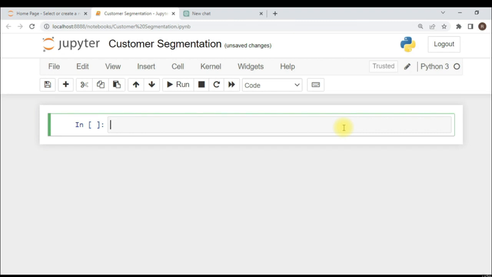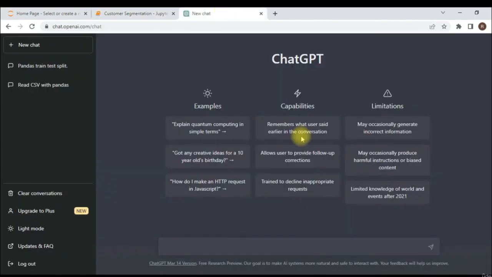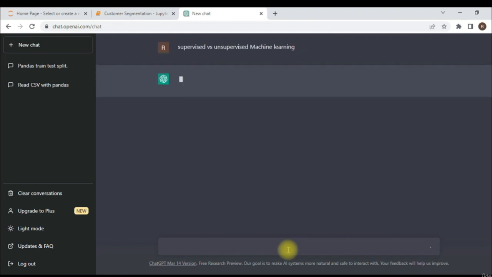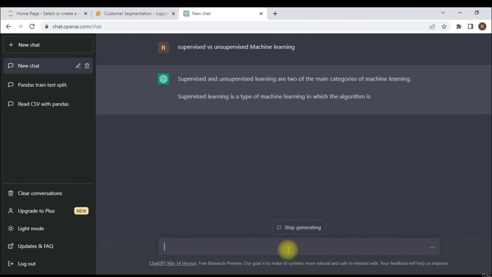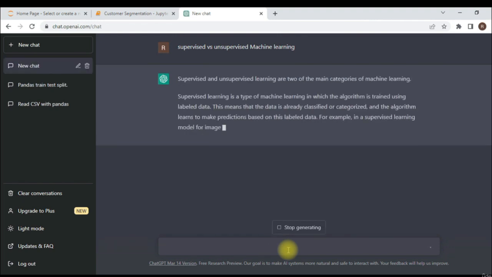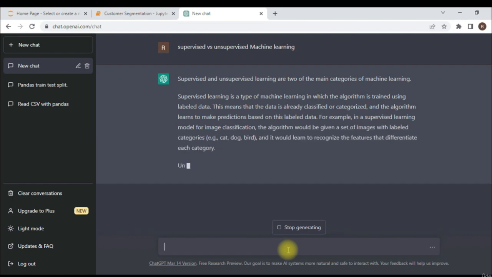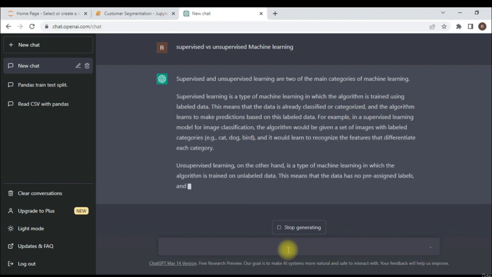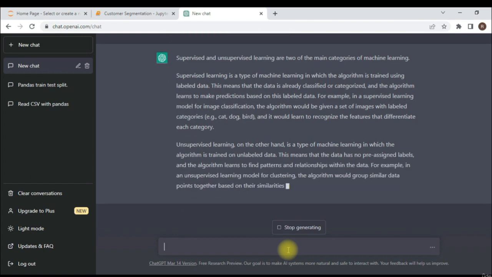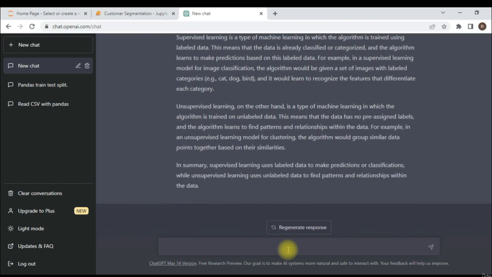So if you want to understand better what is supervised machine learning and what is unsupervised machine learning, let us just go to ChatGPT and we'll search for supervised versus unsupervised machine learning. So basically in supervised machine learning, we used to have a training data set on which we used to train the model, and then we used to have a test data set on which we will evaluate the performance of the model.